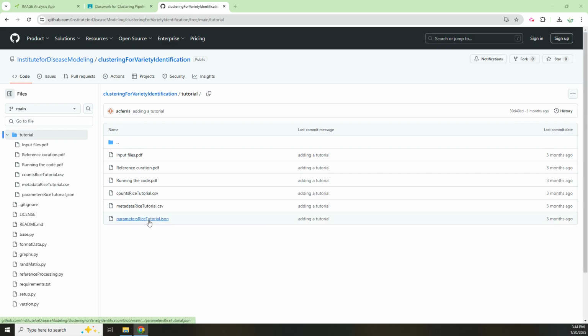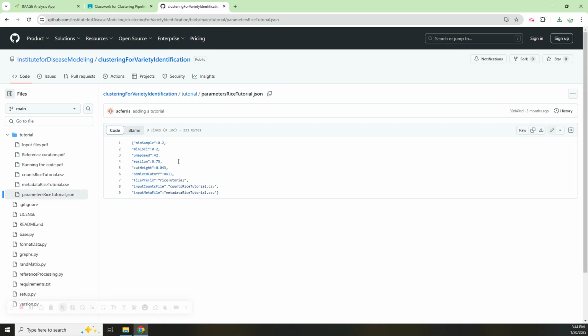And you'll also want to look at this parameters file so that you know the parameters that you're going to put in. So 0.2, 0.2, 42 for the UMAT-C, 0.75, and 0.043 for cut height. And then admix cutoff, you could do null or very large number if you wanted to output divergence, which isn't such a useful metric for RICE, but we'll see that here when we do it.